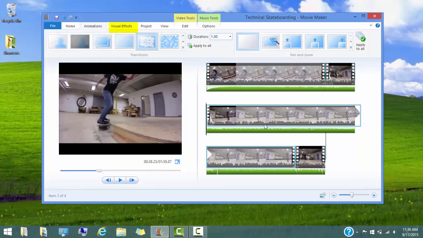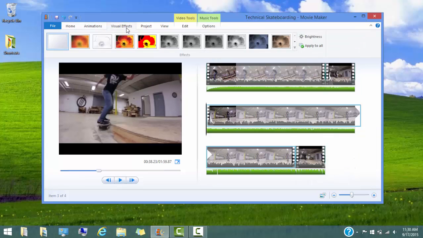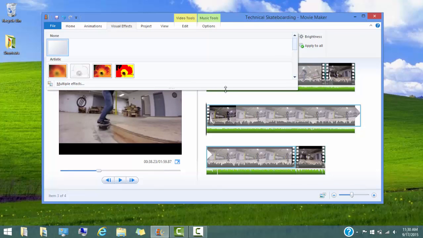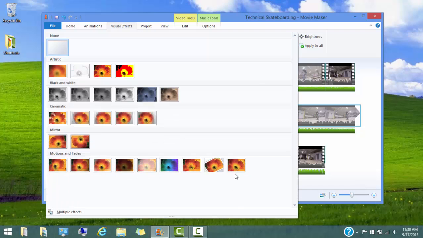To the right of the Animation tab is the Visual Effects tab. Within the Effects panel, there are 5 different styles to which you can choose from: Artistic, Black and White, Cinematic, Mirror, and Motion and Fades.